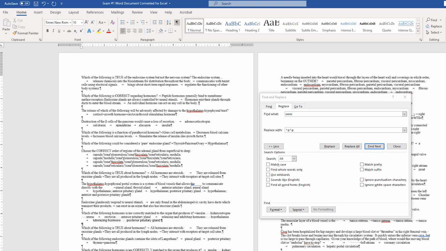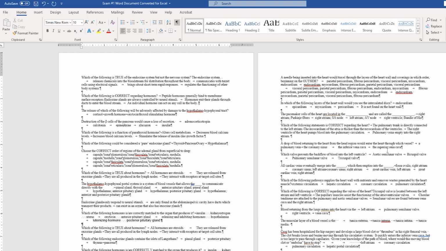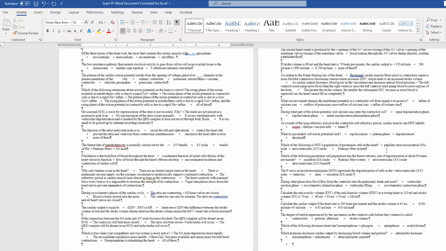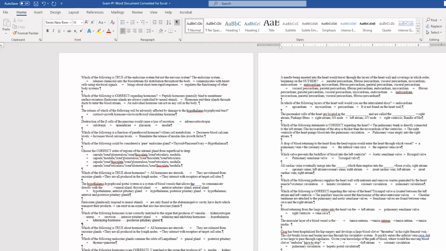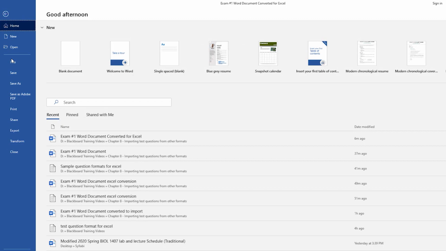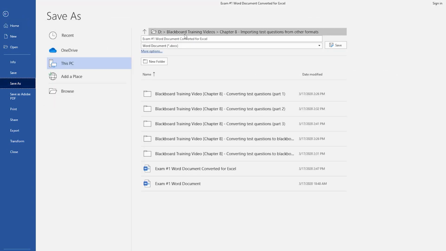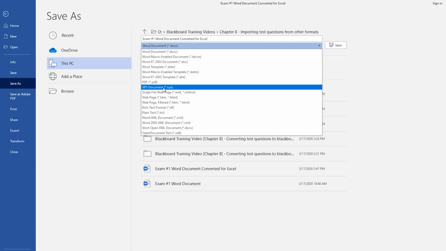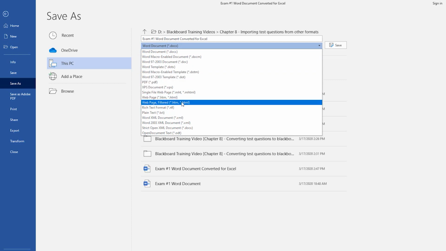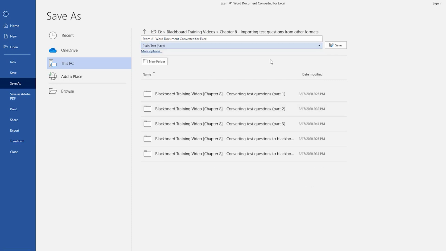Alright, I've done that. You can see that I basically converted 58 questions very quickly. I'm going to delete some of these dangling things at the end, but I've converted 58 questions into a format that I can now get into Excel. To do that, I need to save this document as a text file. So we're going to go and select text. Let me find it here. There we go, plain text.